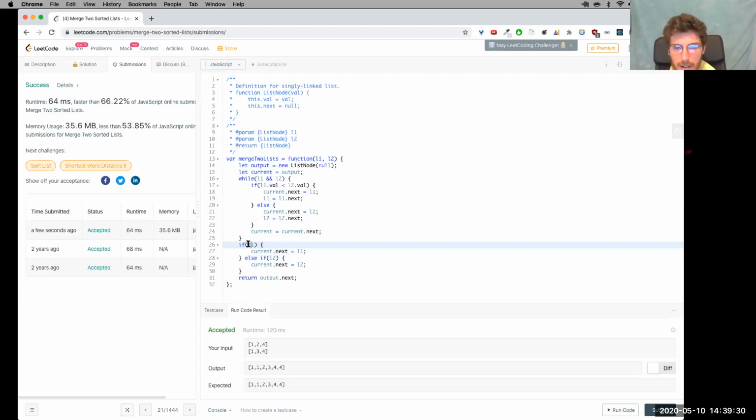It's saying, hey, if I have an L1, I'm just going to set my current.next to be that L1. Otherwise, if I have an L2, this really could just be an else statement, but our current.next will point to our L2. And I don't need to continue to traverse through these because they're already sorted and linked up. So I don't need to keep linking them. And then I'm just going to return my output.next because I don't want to return this fake node that I created to act as a head.